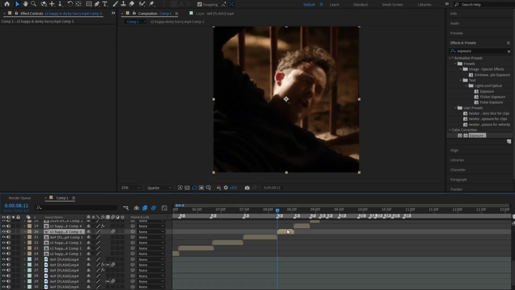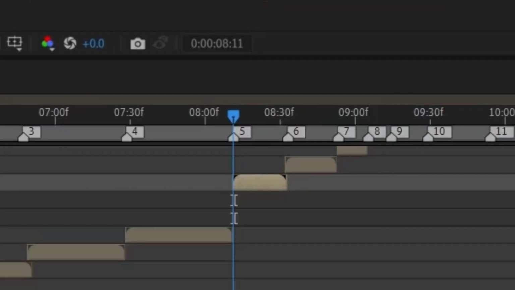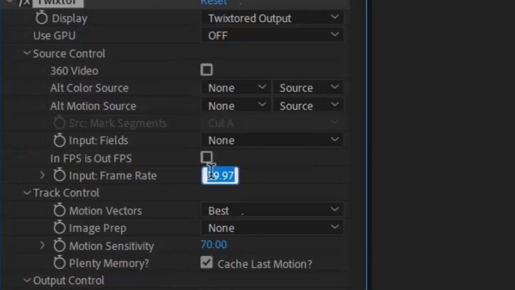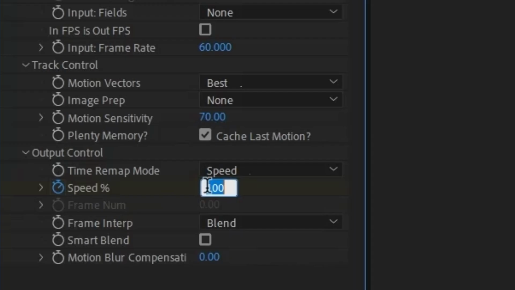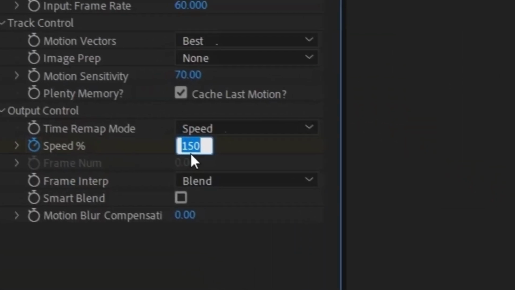Load up After Effects and have all your clips you want to apply the lens blur transition to pre-composed. Hop over to the Effects and Presets panel and apply Twixtor to your clip. Make sure to set this to your composition's frame rate if it isn't already. Go to the beginning and click on the stopwatch next to speed and change the value to 150. Next, jump to approximately halfway into the clip and change the speed down to 60. Now you can go to the end and put it to 150 again.